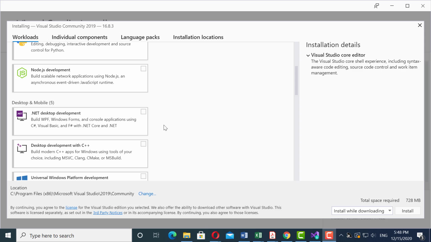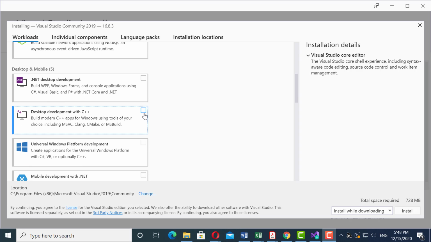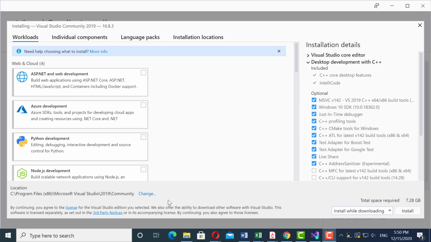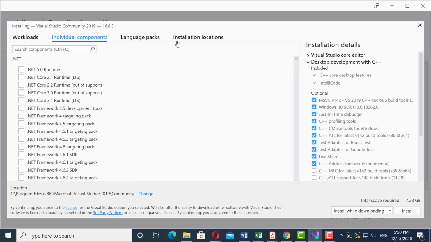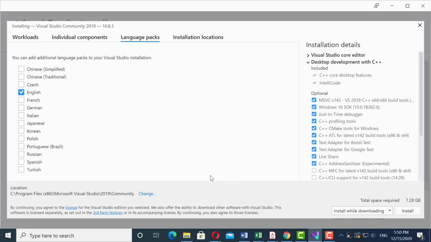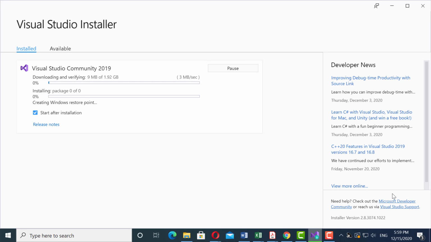And click Continue. Now we have to choose which components we need Visual Studio to install. We need C++ components, so I'll choose them. Here we can change the folder where we want our Visual Studio 2019 to be installed, but I will leave it as default. And here are some other configurations that I'll leave as default too. Let's just click Install. So the installation process has begun.